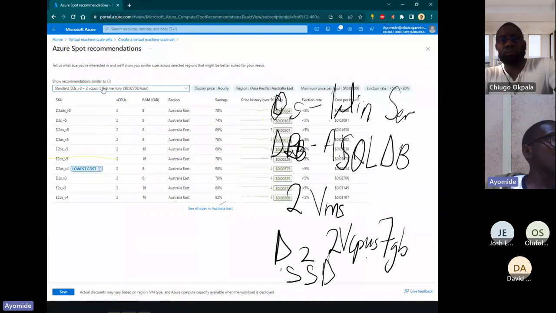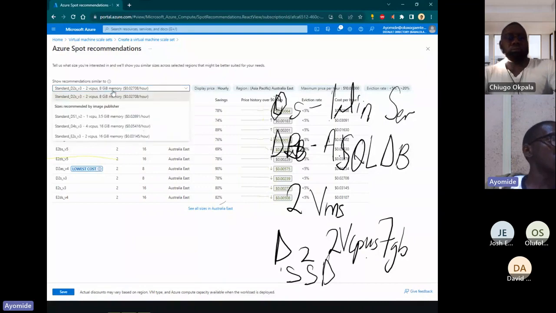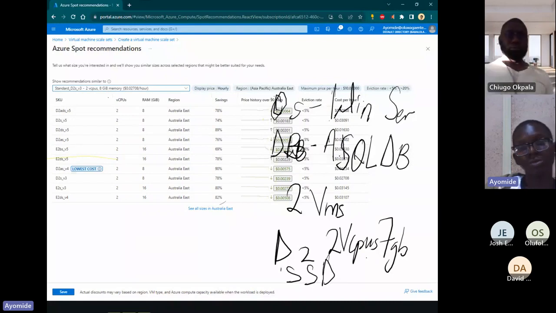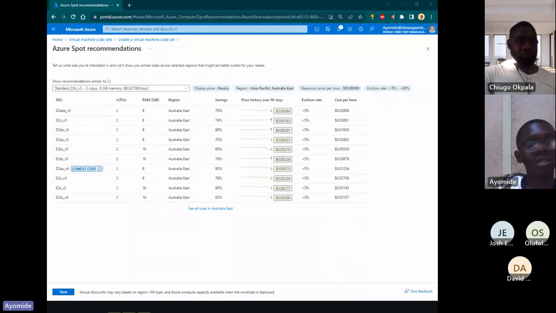And I might say, okay, show me recommendations similar to this. And I'm waiting for a reply. And I'm seeing recommendations similar to that. I can also try to change some things, change some options here. Let me just go ahead and clear the screen so we can have a very clear overview.